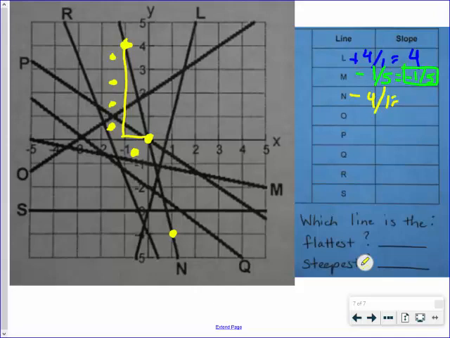I'm not done practicing. We're practicing. It was negative 4. Yeah.